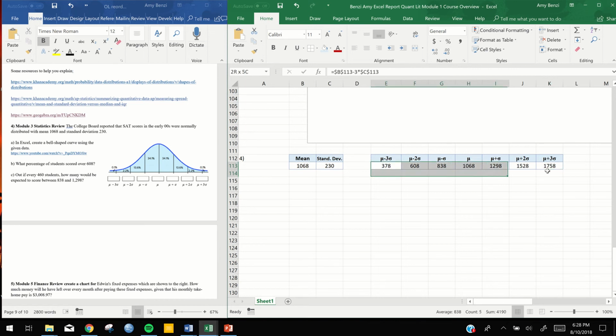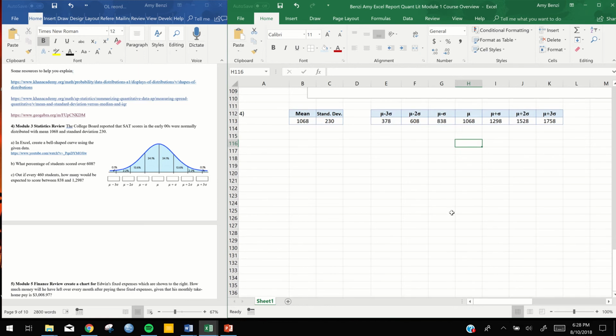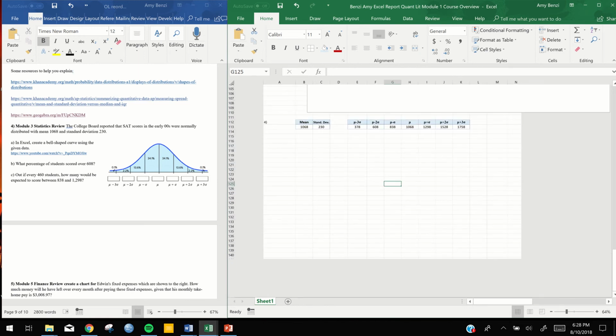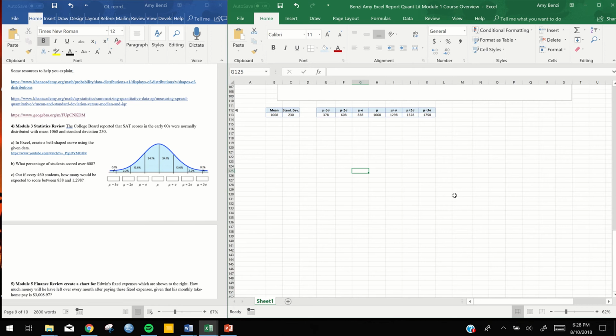Let's see, what I have to do now is create a set of numbers from 378 to 1758. Remember, you guys, this is practice playing with Excel. When we get to this module, we'll look at more stuff. I just want you to be familiar with all the different ways to use Excel, the different ways to click, and all the cool stuff we can do.